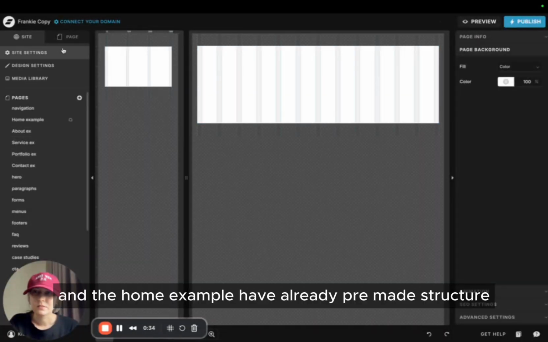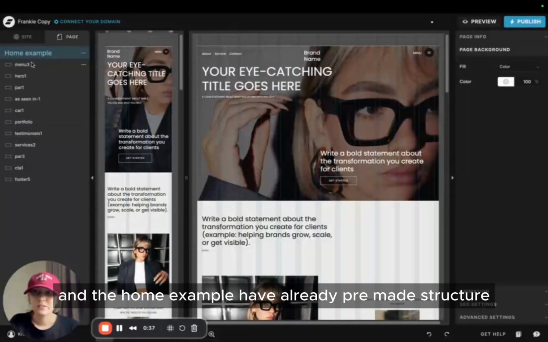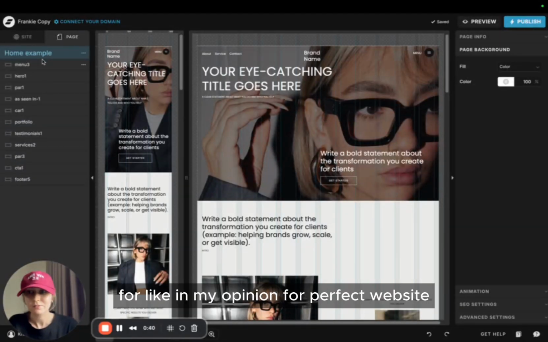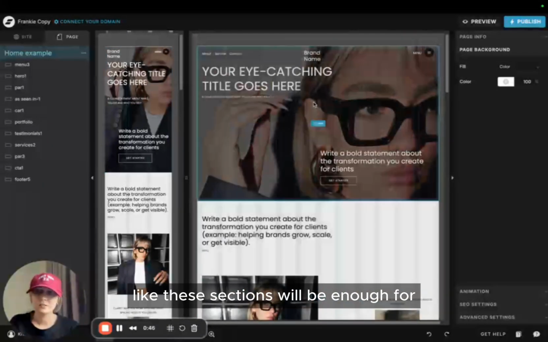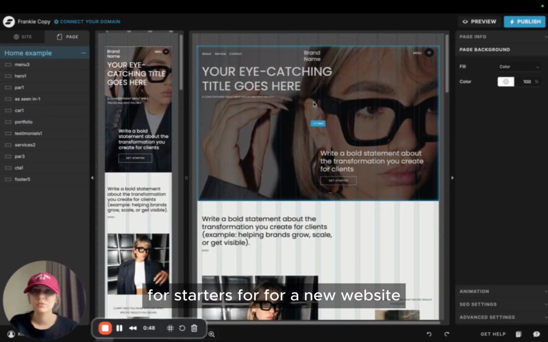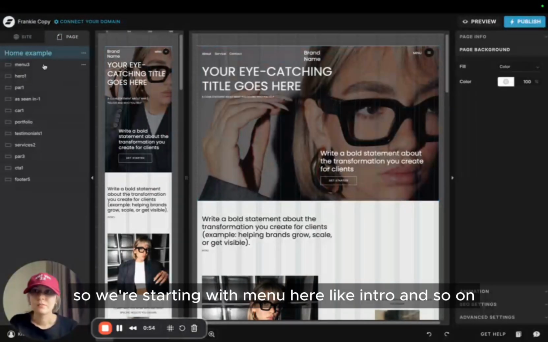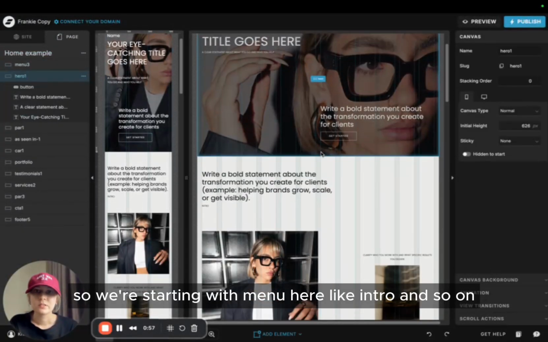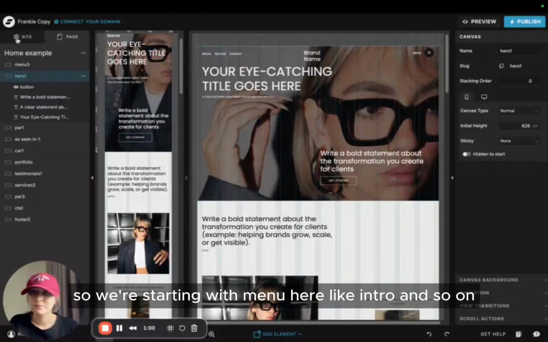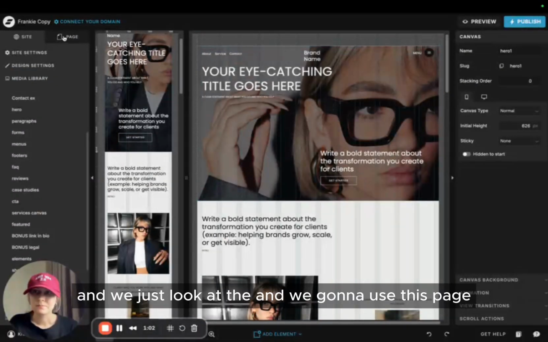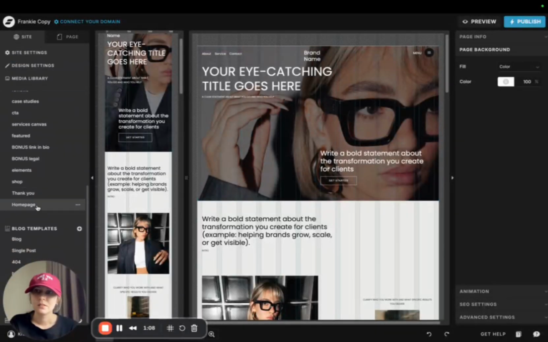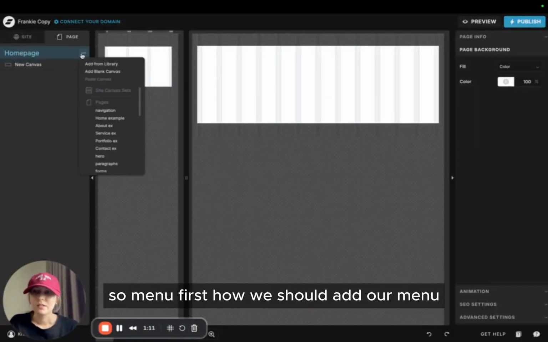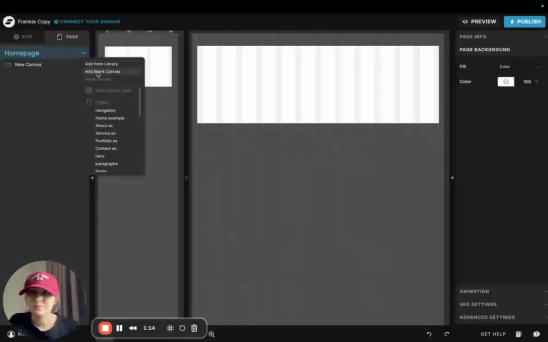The home example already has a pre-made structure for, in my opinion, a perfect website. You don't need much. These sections will be enough for starters, for a new website. So we're starting with the menu here, then intro and so on. We're going to use this page just as an example, right? So menu first. How should we add our menu?